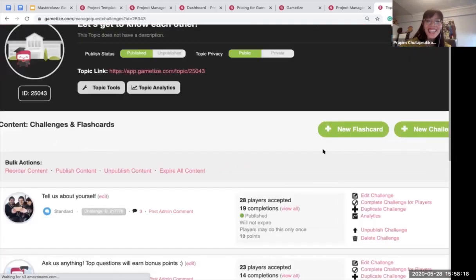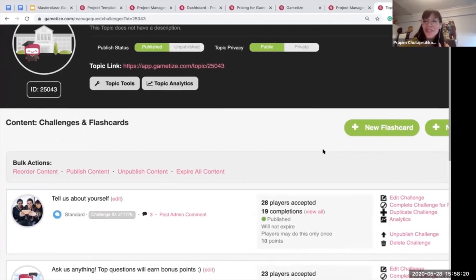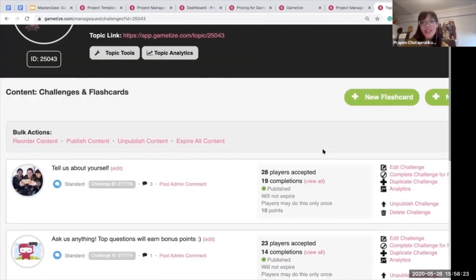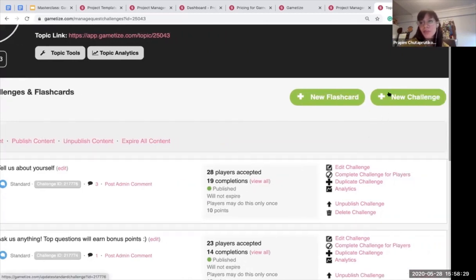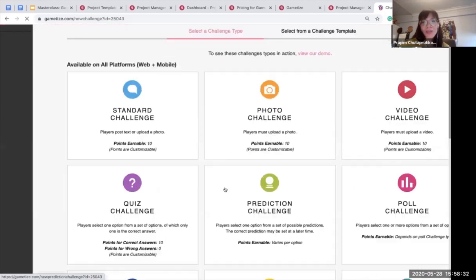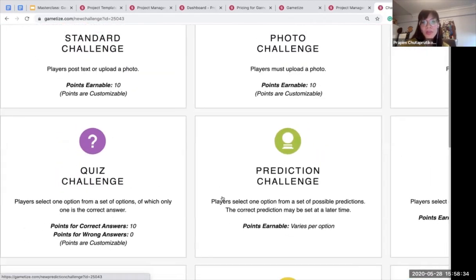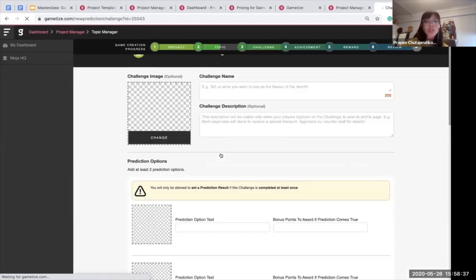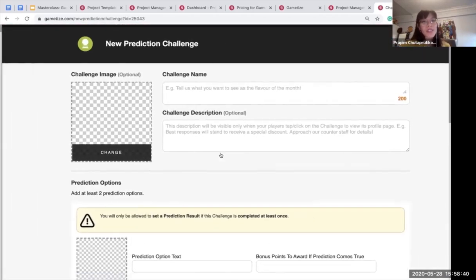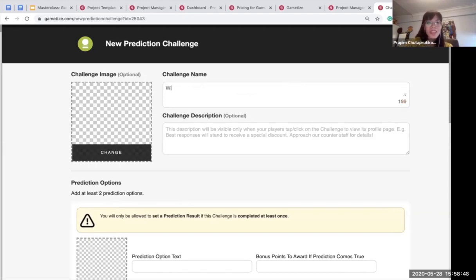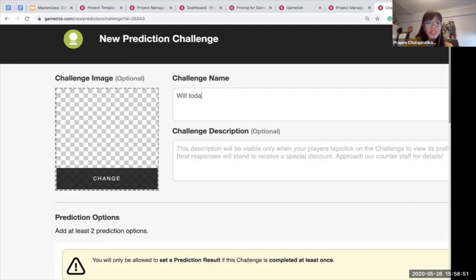Okay, so you can see here, this is actually the admin side of the game that you're playing. I'll go through the admin analytics and all that later on, but we'll create this first. Prediction challenge is pretty straightforward in the sense that it asks you to make a prediction, and then I, as the admin, can set the outcome once the result is clear to me. So for example, as Keith has suggested, will today's session overrun?